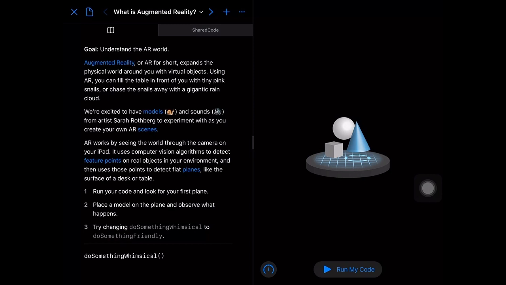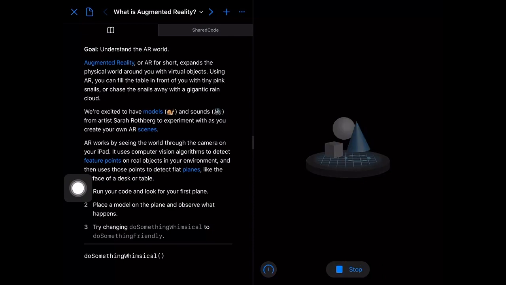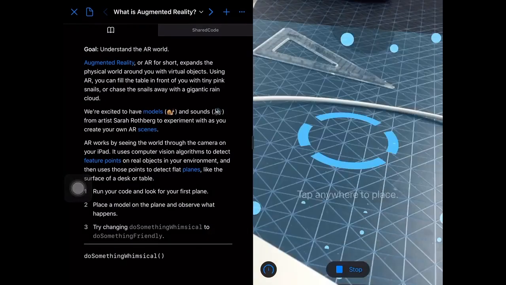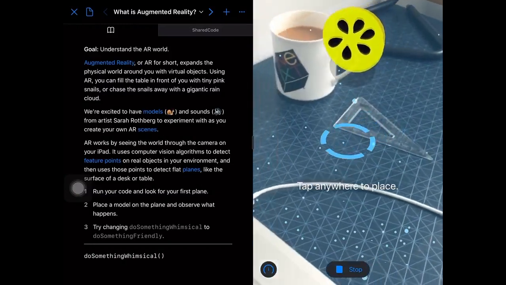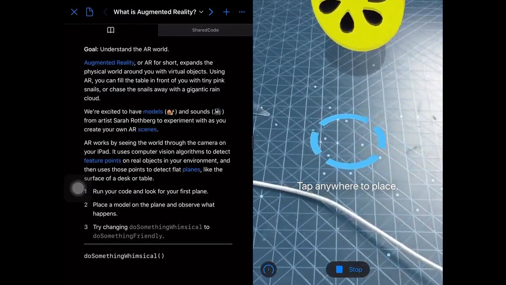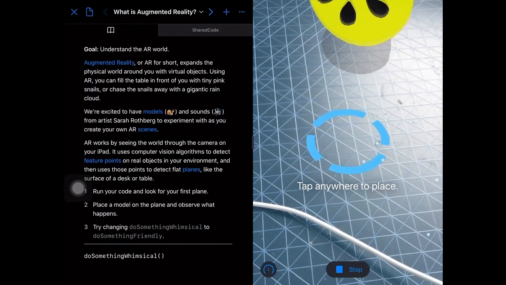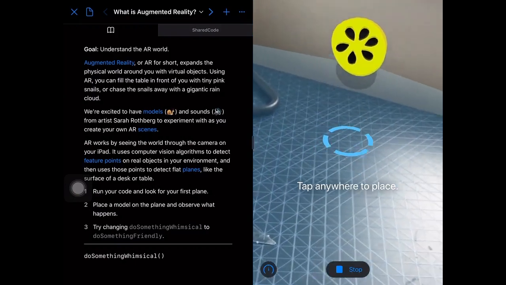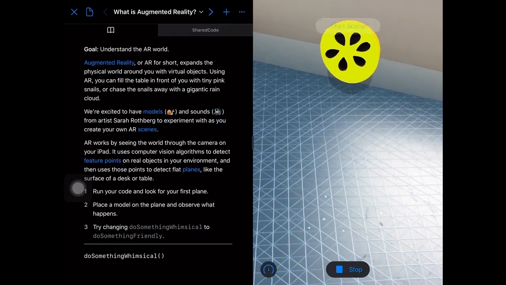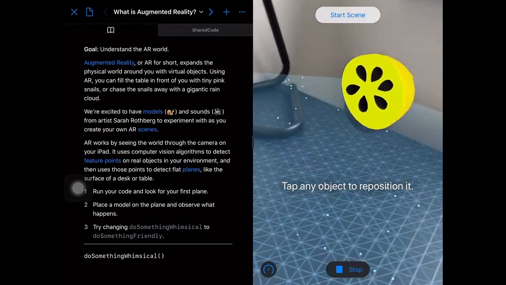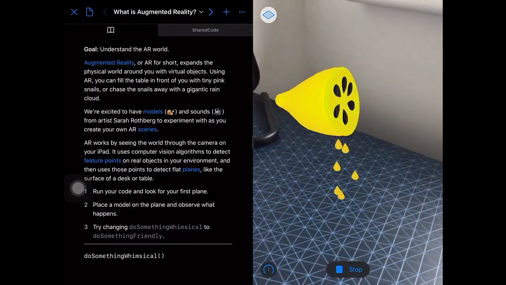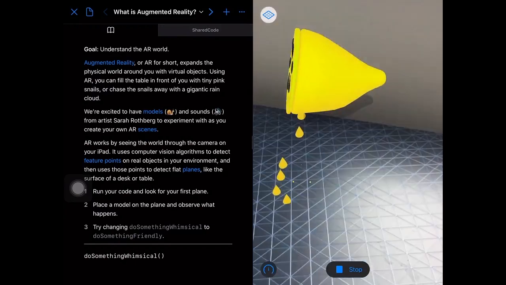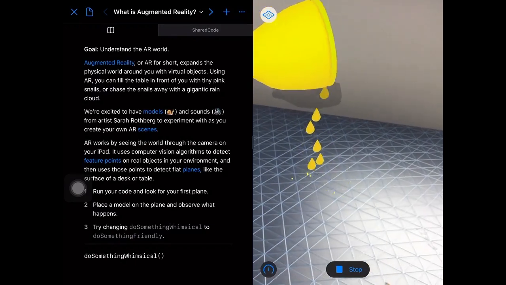And there's a really easy way for us to play around with this, very quick and out of the box, is just by using this do something whimsical function. So if we hit run my code, that do something whimsical function actually does a whole ton of stuff for us. It detects different feature points in our environment, and it gives us an option to tap anywhere to place our object. You can see our lemon is floating above our desk. We hit start scene. And we get this cool animation feature here with the drops splashing off the top of the surface.